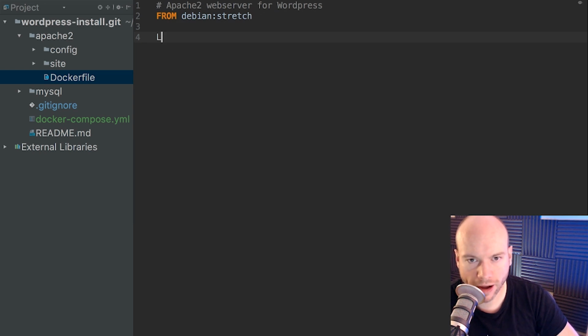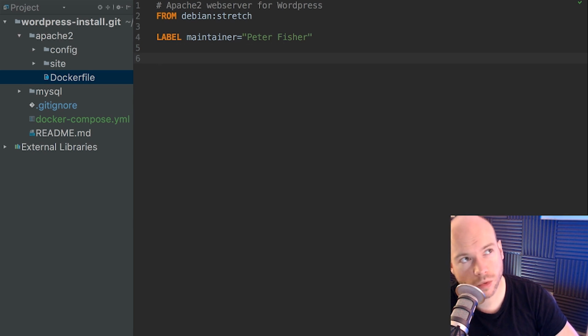I'm going to add a label, and that label is going to be maintainer, and I'm just going to set that equal to my name, Peter Fisher. Then, no, let's focus on the actual packages that we're installing first. Let's deal with that rather than worry about environment variables. We'll do that in a minute.